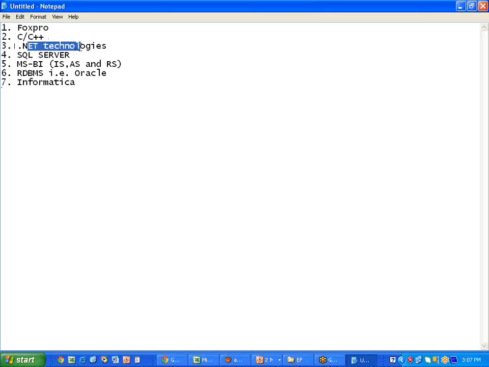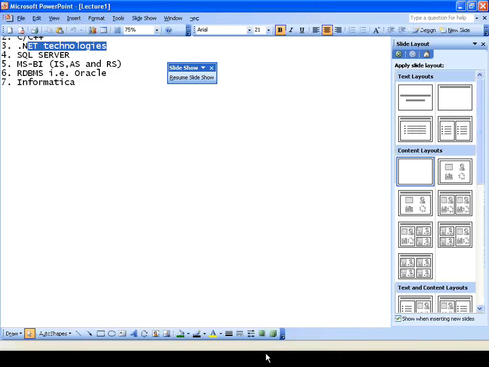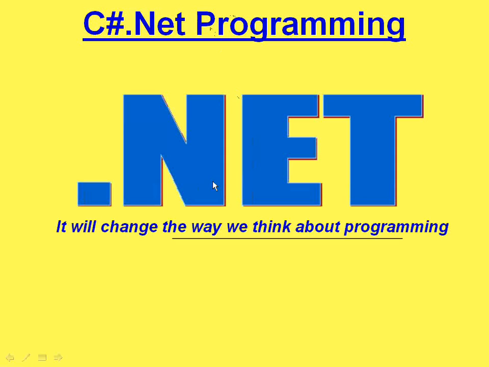Now let's today see an introduction to .NET. What is .NET and why are we jumping from other languages to .NET? What are the advantages, and then we will see small programs related to .NET. If I want to explain .NET, I can explain it in one line: it will change the way we think about programming.